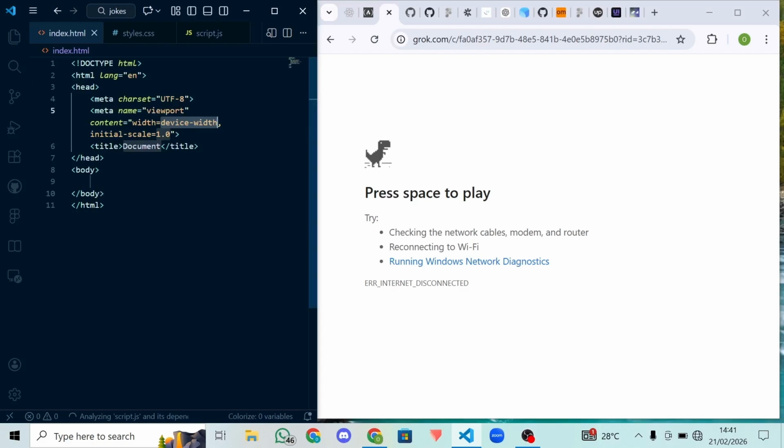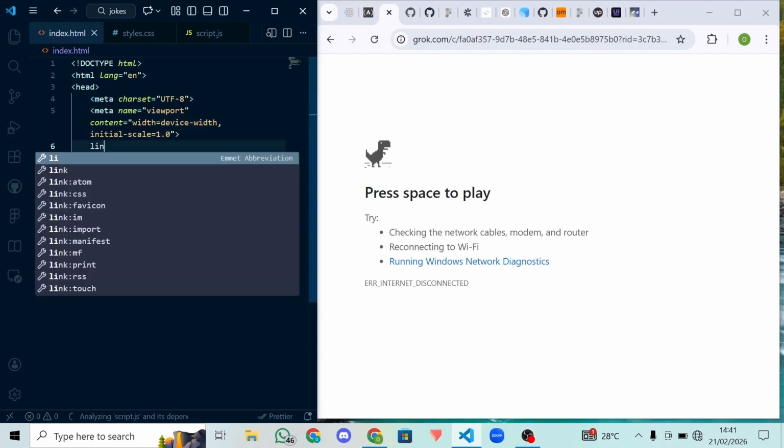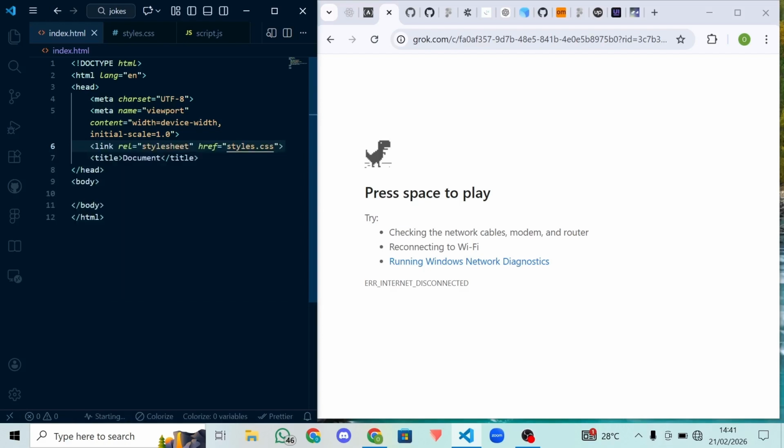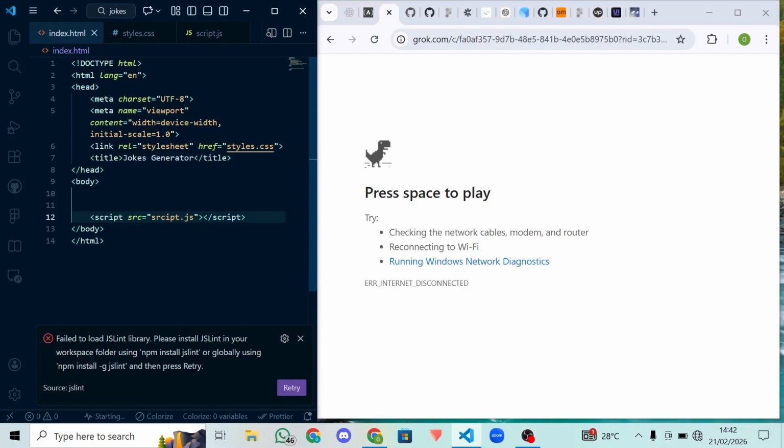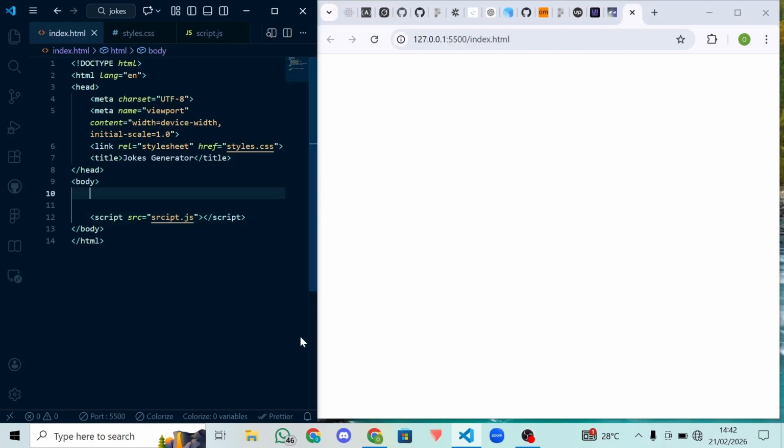Here I'll link my CSS, which is link, style.css. I'll change my title here to jokes generator. At the bottom of the body, I will link my JavaScript. It should be script. In the opening tag, I'll put src, which is source. It should be script.js, and I'll save.